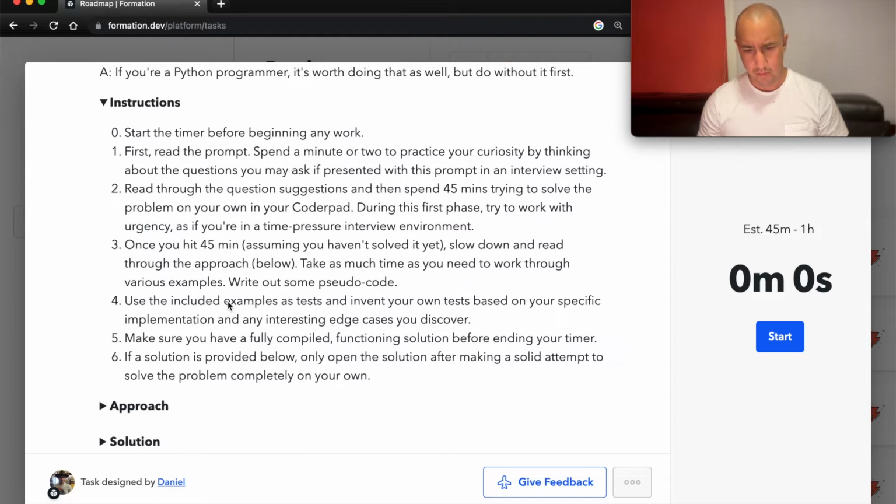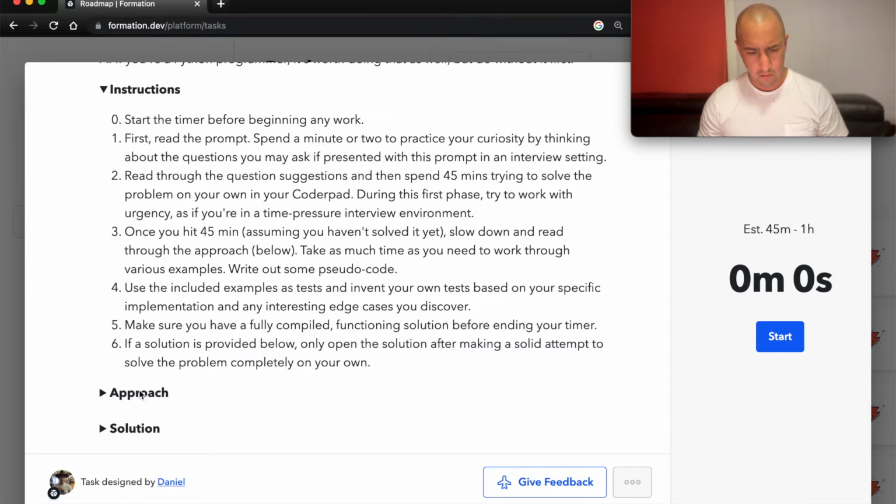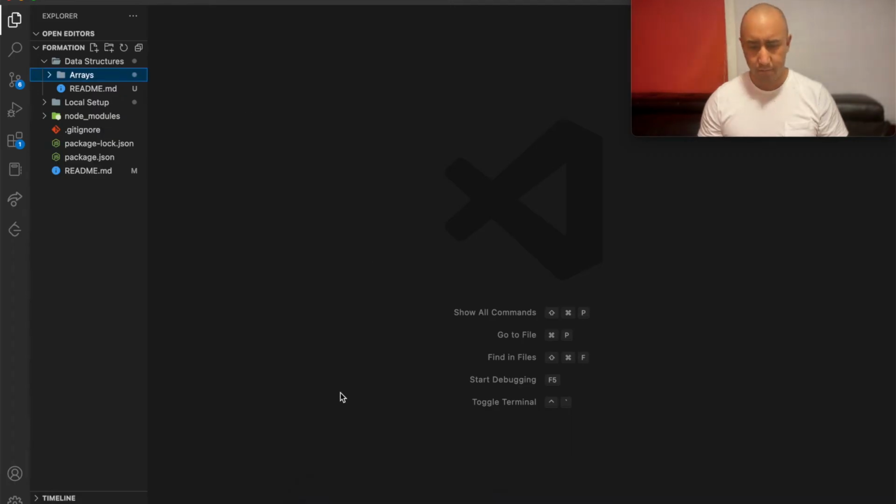So there's some example test cases, and I can make sure everything works before submitting. Alright, cool. I need approach. Alright, cool. Do some basic for loops. Alright, so I'll go ahead and get started.